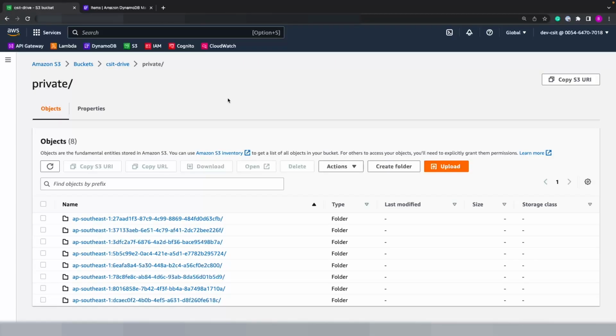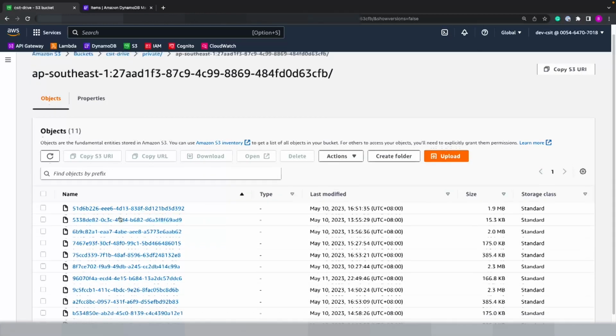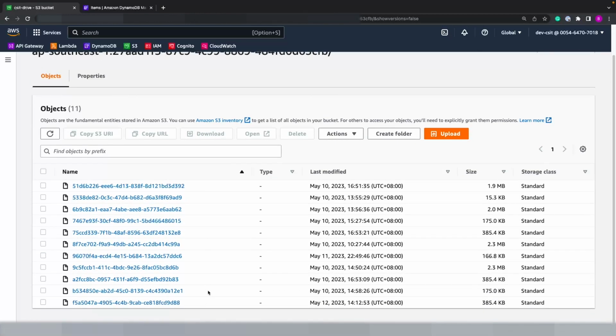Now let's take a closer look at our AWS Management Console. So this is Amazon S3, which contains all the files the users have uploaded, and we can see the access right to each folder here is private. So here we can click on a user and we can see these are all the files the user has uploaded, and the file names are all UUIDs.